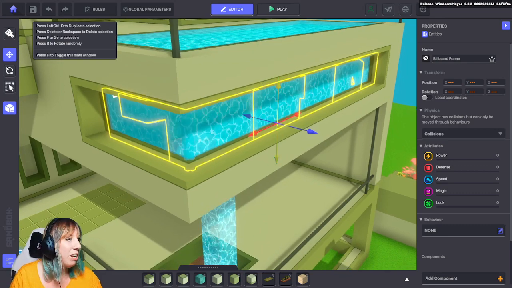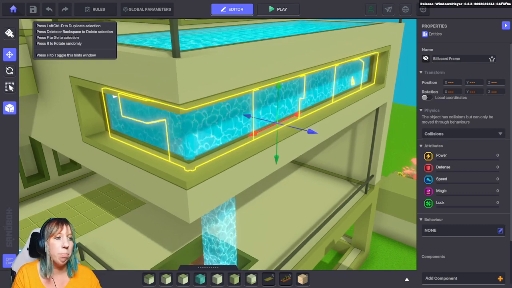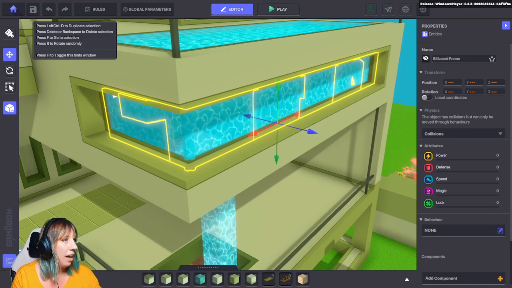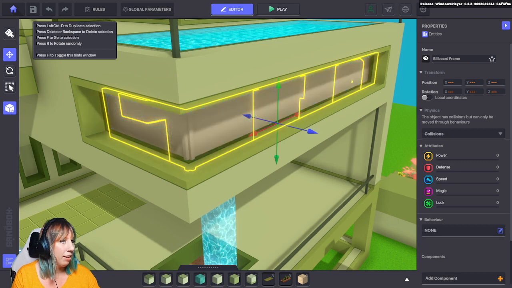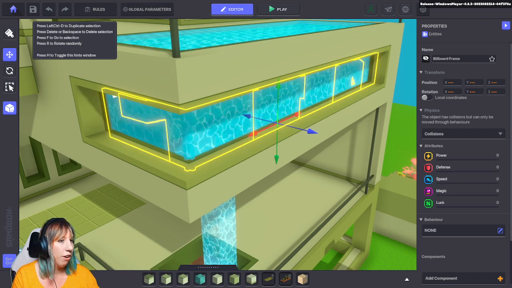All right, so just make sure you highlight all of whatever asset you're using to block the area off, and you then click the little eye thing. So look, on, off, on, off, on, off.